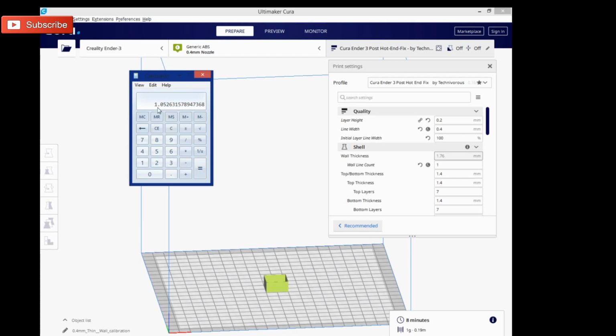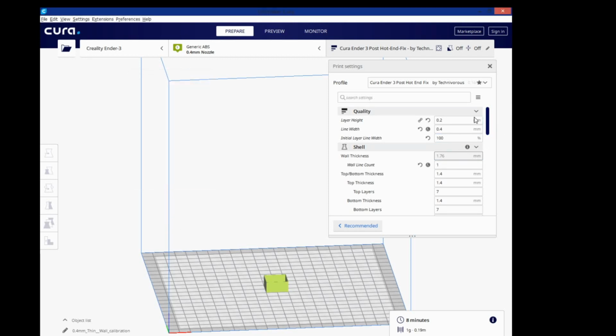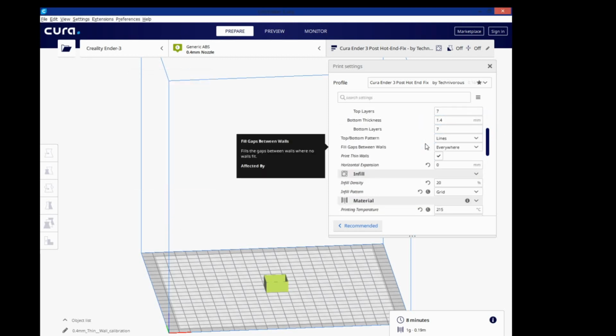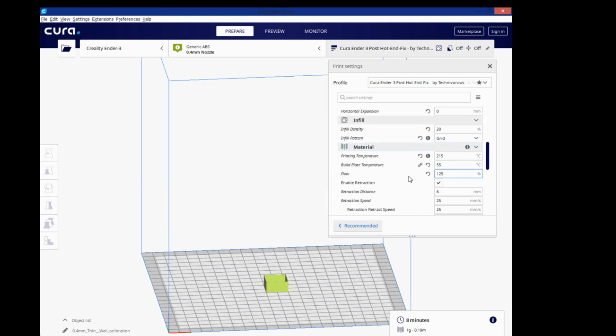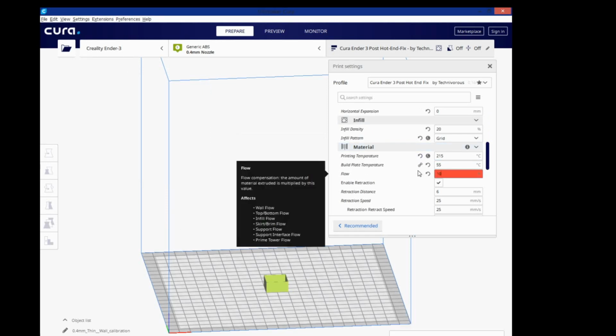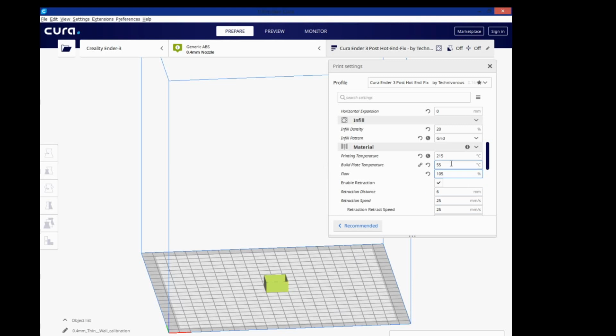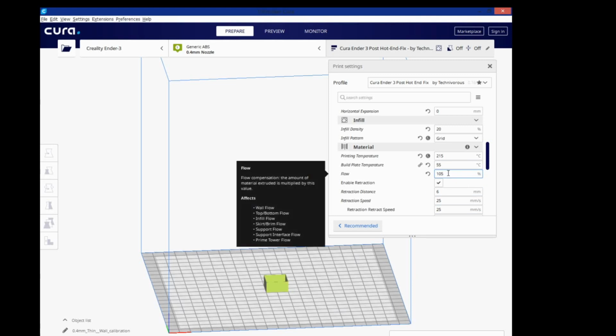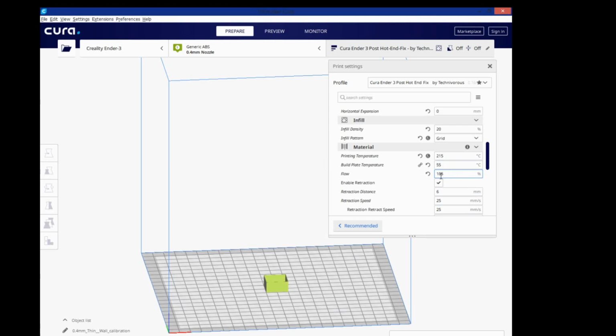And then basically you have this result here, and what you're going to want to do is multiply that by what your flow rate already is. So times 100, and that puts me at 105.26. So I'm going to want to go in here and adjust my flow rate. It is going to be in the material. And it looks like that's what we need to do. We're going to go ahead and slice it again, reprint it, and see if it comes out more accurate.